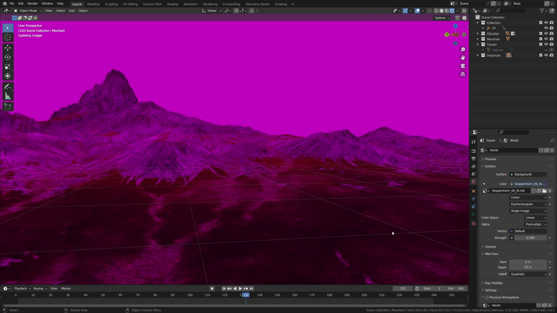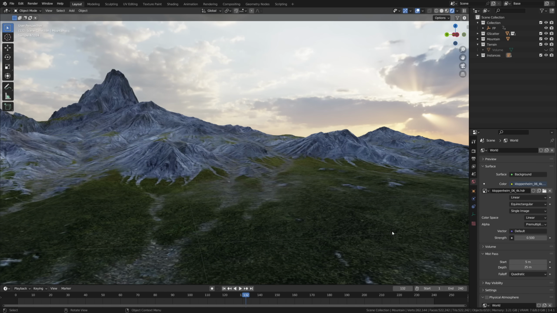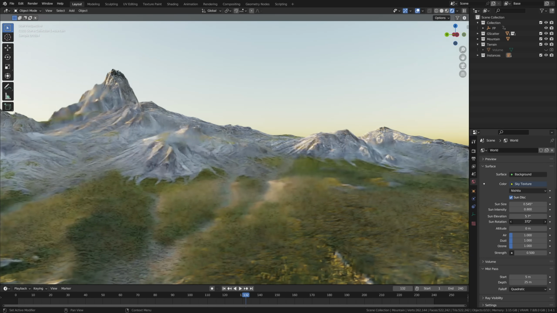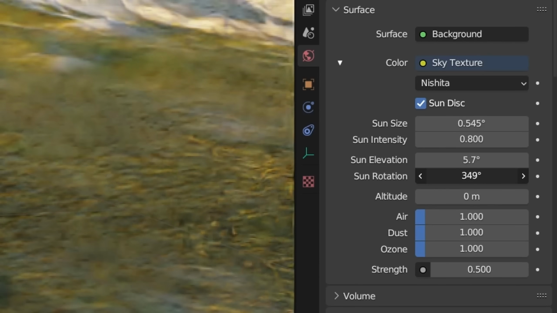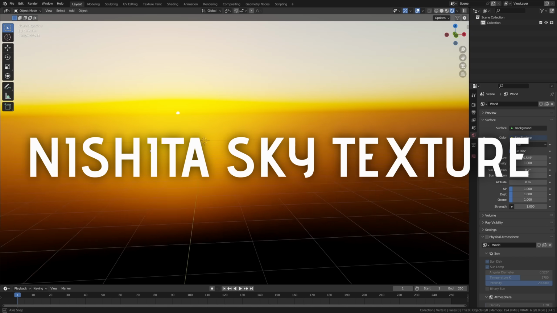In case of outdoor scenes, using an HDRI or one of Blender's built-in sky textures can provide an alternative to sunlights. I usually don't use the sunlight myself, but instead opt to use the Nishita sky texture. Now let's get into the fun stuff.